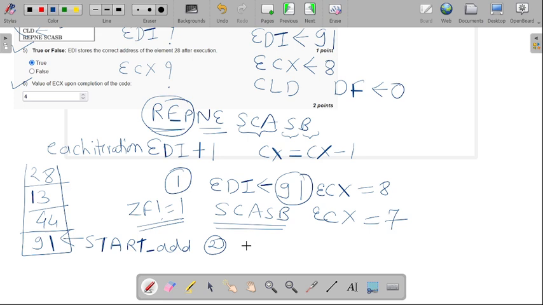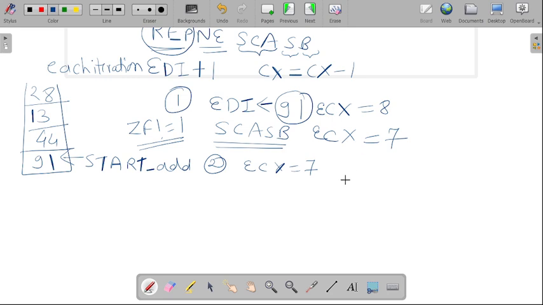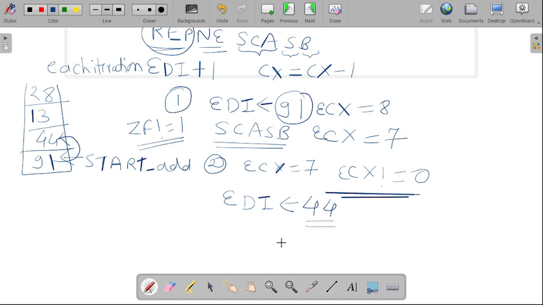In the second iteration, our counter is 7. Now what will we do? We have to again check that our counter is not equal to 0. Until our counter is equal to 0, we will repeat and scan the string byte by byte. So here we are again scanning the string, and the value of our EDI will be updated and point to the location 44, and the contents are currently 44. Again we decrement the counter value by 1 and it will become 6.